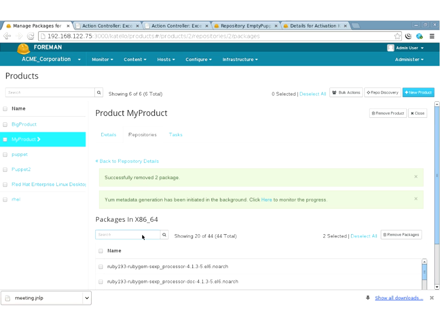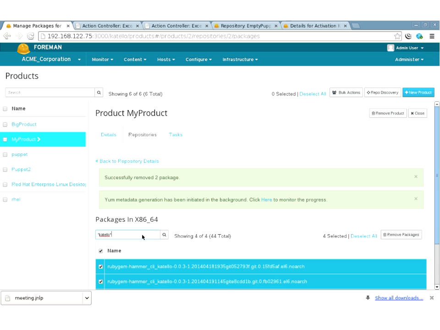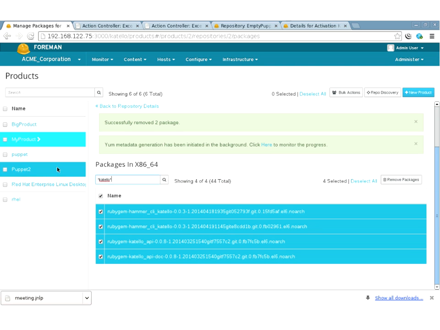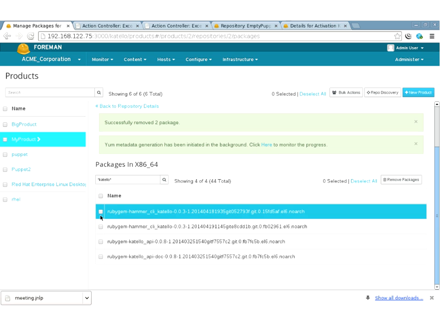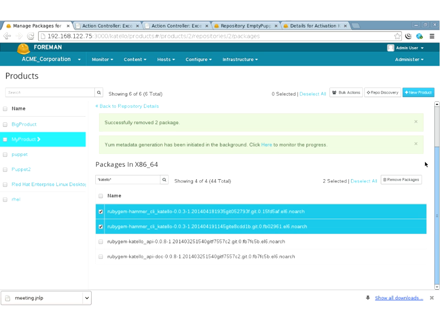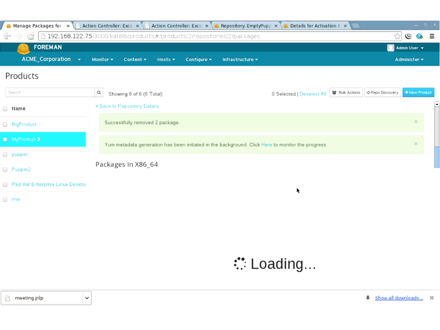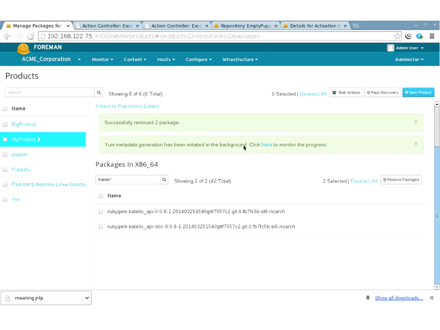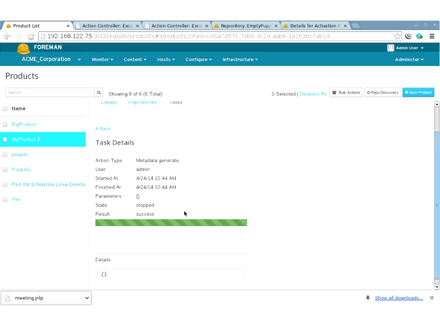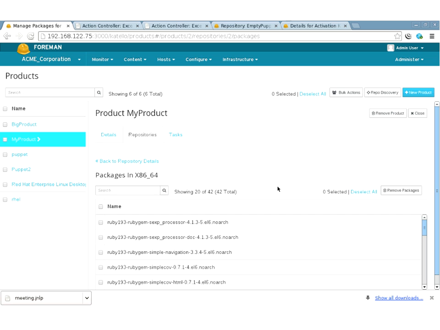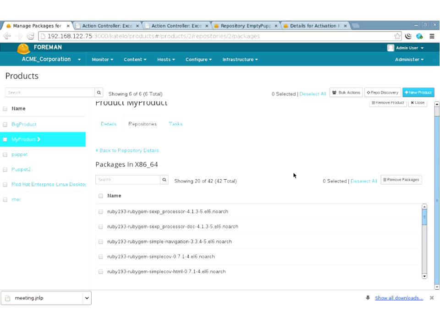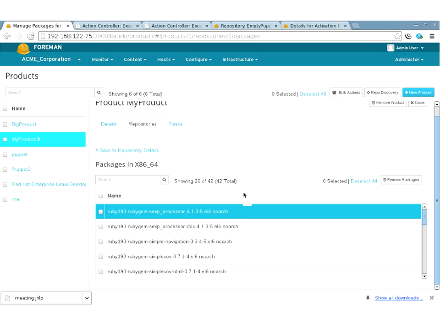And successfully remove those two packages. I can search, and pick a couple that I want to remove. It does initiate metadata generation in the background. If I do want to monitor it, I can just click there, watch it. If it was a large repo, it would probably take 1 to 2 minutes. And that's really all there is. Packages. We probably want to do the same for puppet modules as well.